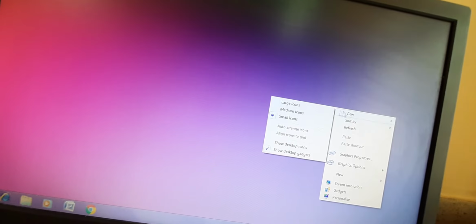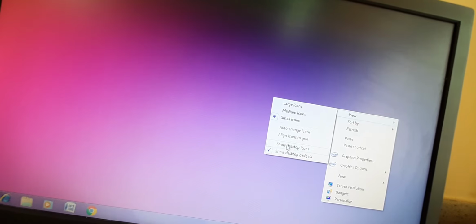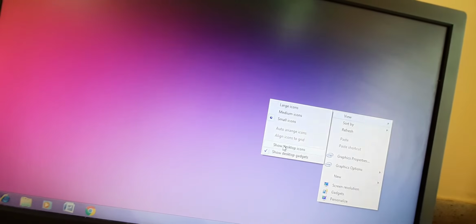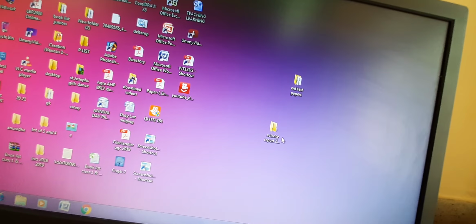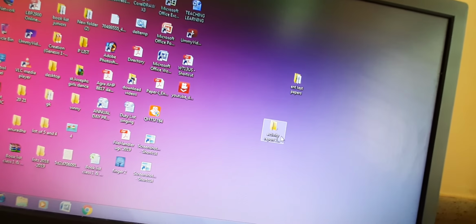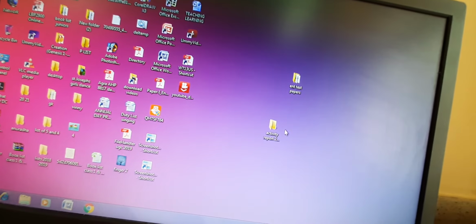Okay. If you want to see the icons again, to unhide the icons, what you will do? You will again right click. You will go to view. You will check this option, that is show desktop icons, and all the icons will come. Understand? Pretty interesting. So try this option.